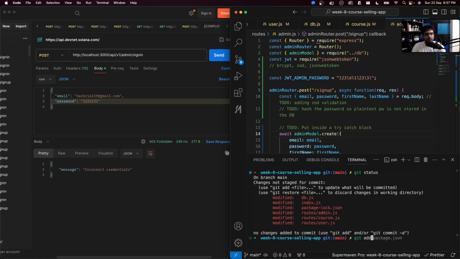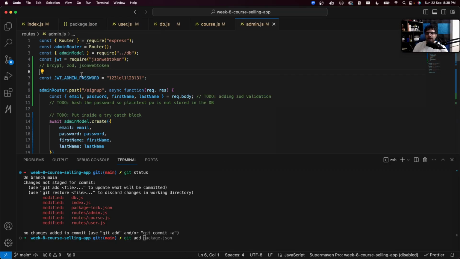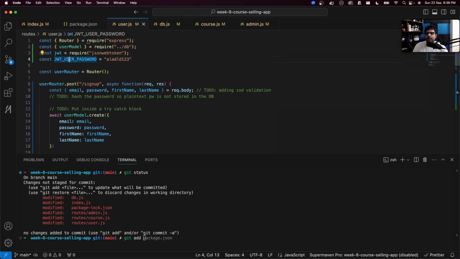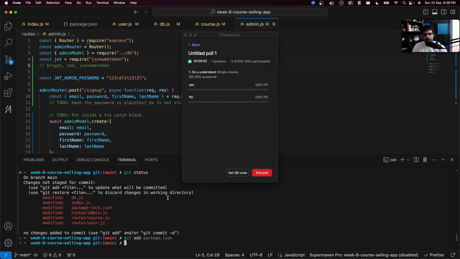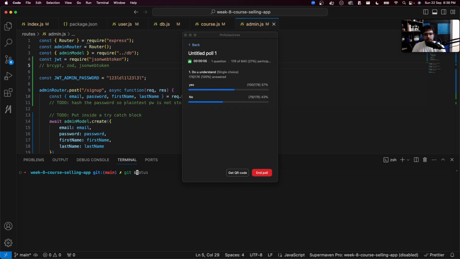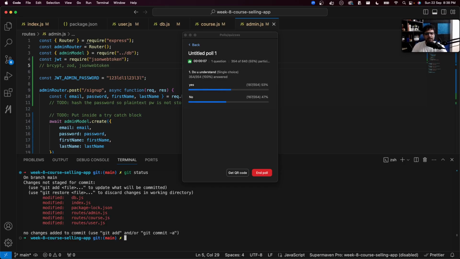Can we do a quick poll? I'm sure this was easy, so let me do a different poll. Do you guys understand why it is a good idea for the JWT admin password to be different from the JWT user password? When I'm signing a user, giving them their token, they should have a different password. When I'm signing an admin, they should have a different password. Do you understand this already, or should I explain this? Yes or no? 50-50. So let me explain this really quickly.